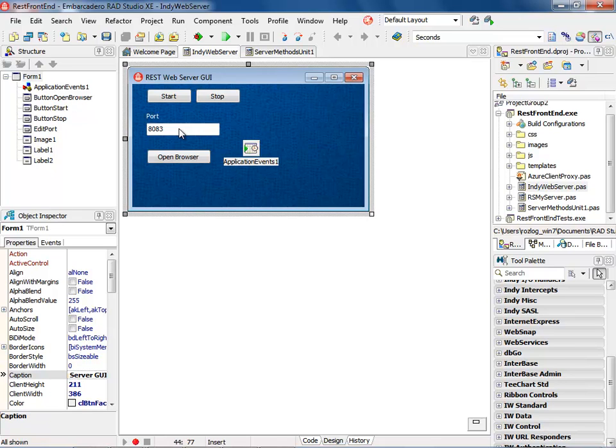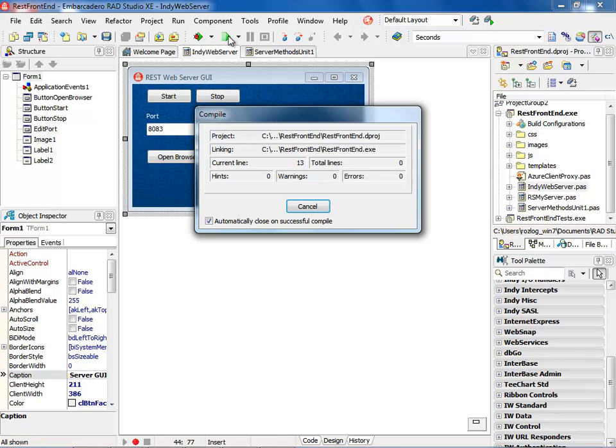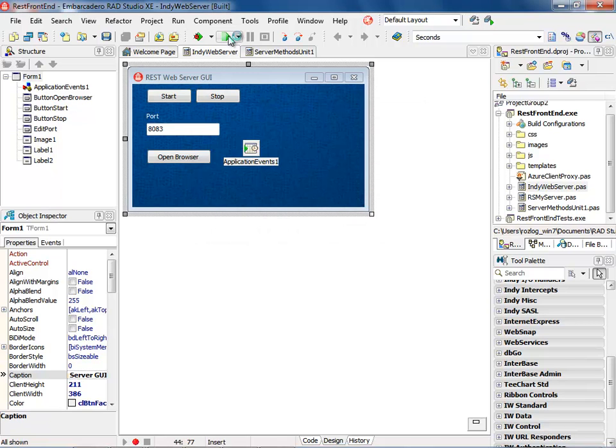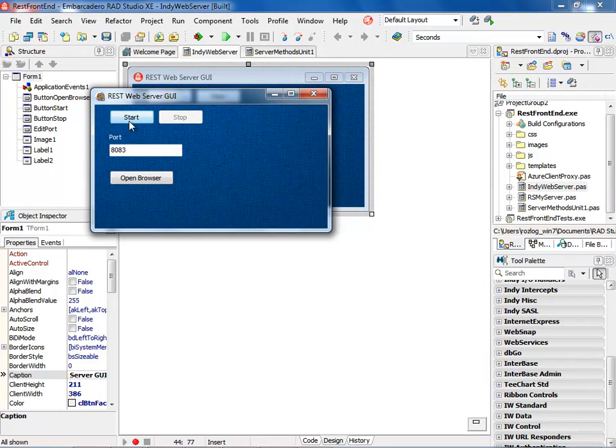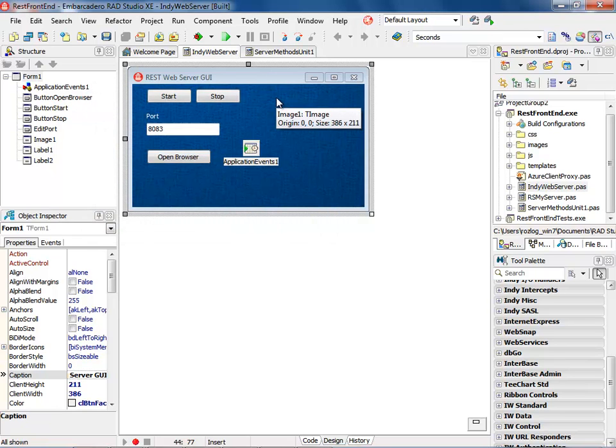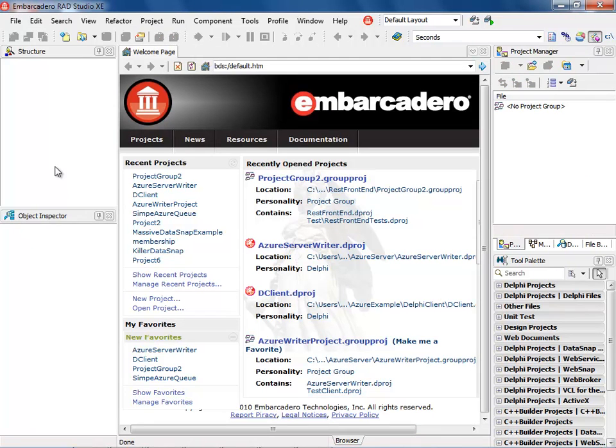So let me kick off this application with Run Without Debug, and we'll see how this runs. As you can see, this kicks off, and when I start it, my web server started on port 8083. Now we can go ahead and minimize this, and let's go into the next project. The last project I want to look at from the Delphi perspective, and again, these can be written 100% in C++.